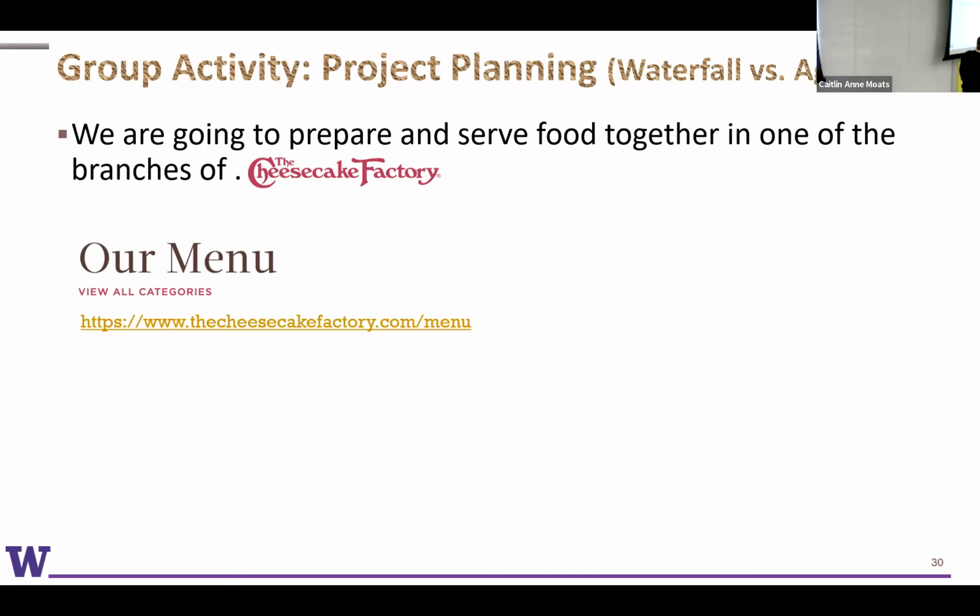So we are going to prepare, or you are going to prepare serve food together in one of the branches of the cheesecake factory.